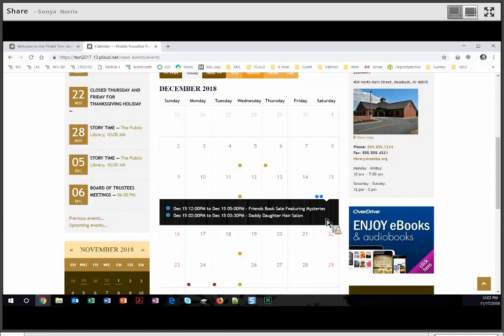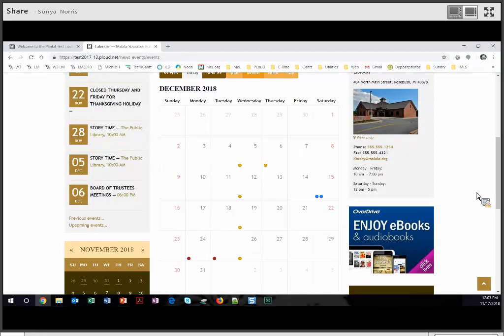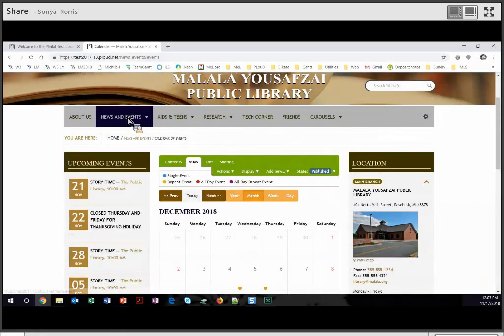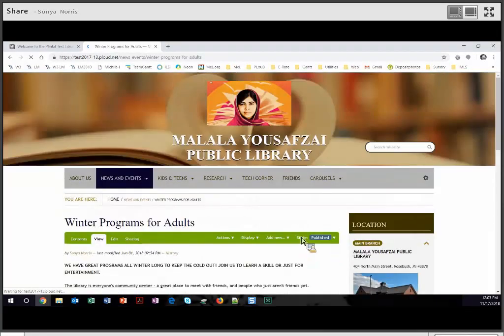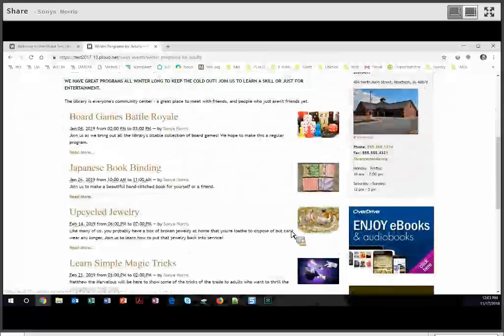Let's say that I had a number of family-oriented programs that I wanted to feature at my library. I could pull those together in a collection. I have a couple of collections already built out. Let me show you what those look like. These are taken directly from the calendar. I didn't do anything more for this page than I did for those events that you just saw me add.